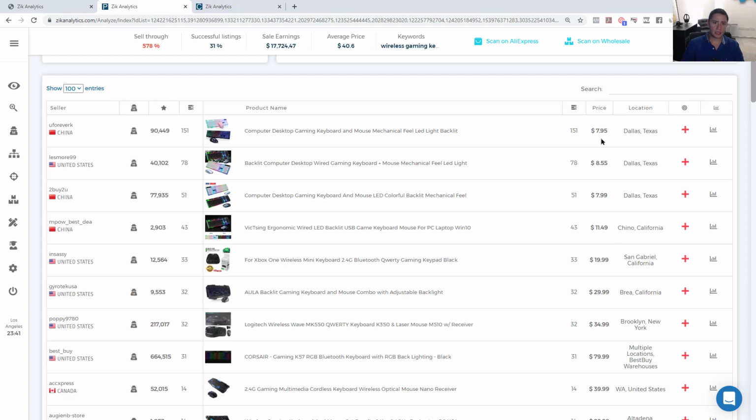So as you can see, the average is $40, but the best 4 sellers here are actually selling it much less than the average selling price, and this is something you have to consider, okay?